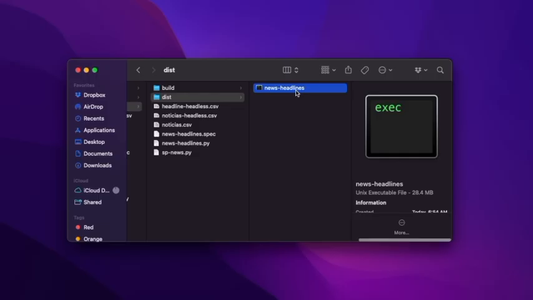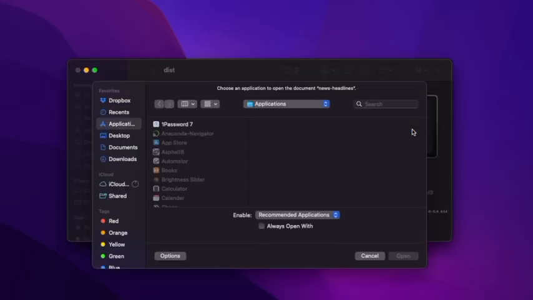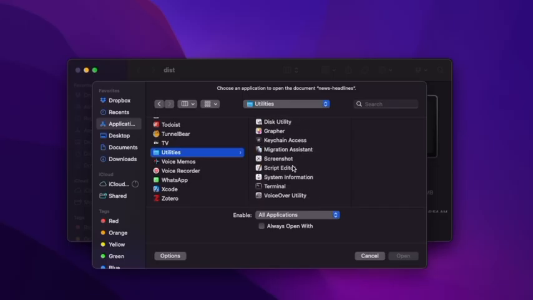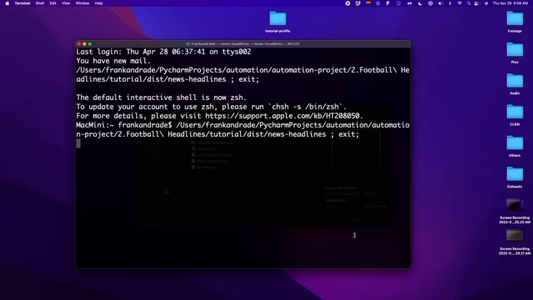So you have to right click and click on open with, and sometimes you will see the option terminal, but if you don't see it, you just click on other, and then you have to locate the terminal. So you just click here, all applications, then scroll all the way down, go to utilities, and here it should be the terminal. So here I'm going to open with the terminal. I didn't have to do it, but I just did it to show you how this works. So now I have this executable.